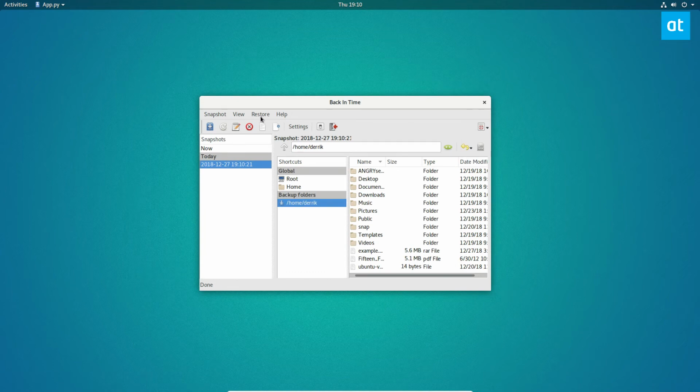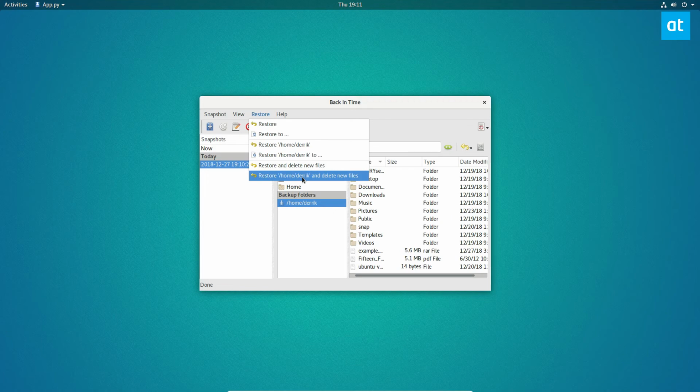If we want to restore a snapshot from BackInTime, just click the restore and delete new files. So restore and delete new files basically means you can restore directly from the snapshot you created and delete the new ones that have been created since the snapshot. Now this is an excellent feature, especially if maybe you lost some stuff and you don't really care about the new stuff. You can also just do restore and restore to, but this one, in my opinion, is the best one to go with.